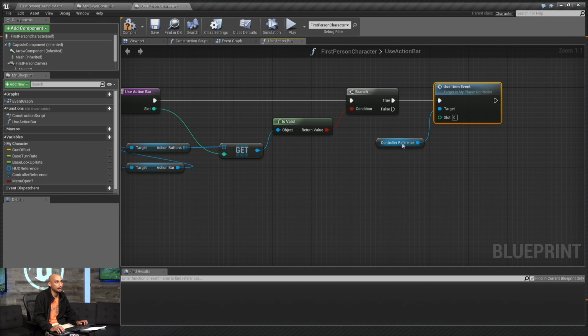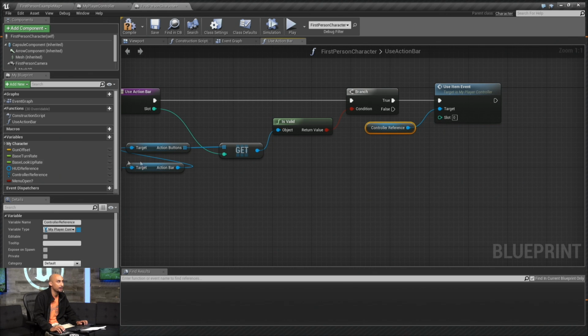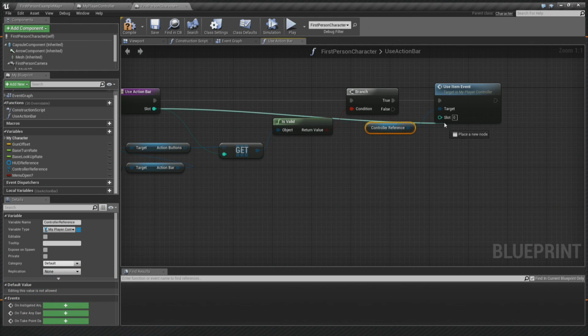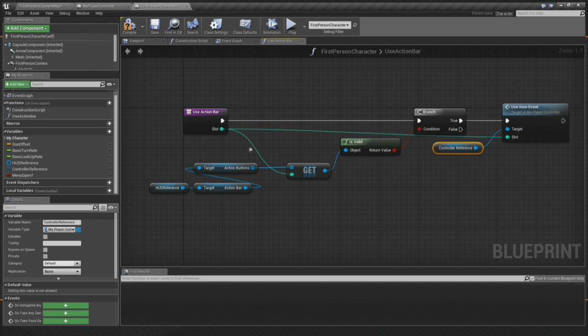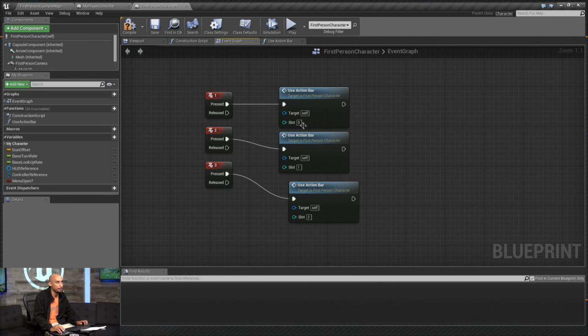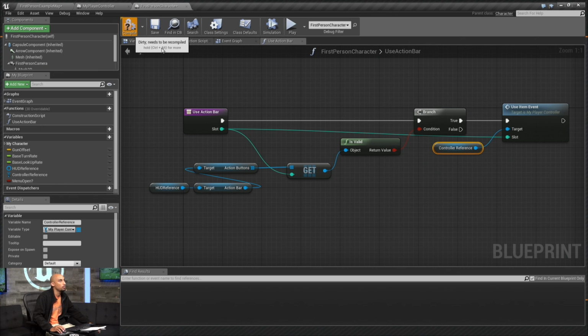And then finally connect our slot. We need to specify the slot, which is going to get passed through. I'm so used to creating local variables. We're just going to plug that in like so. And this is coming again from our event graph. Whenever we click on one of these buttons, that's getting passed through. So with all of that, that should be it.